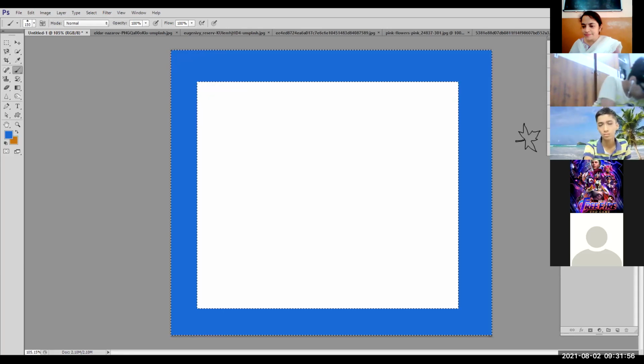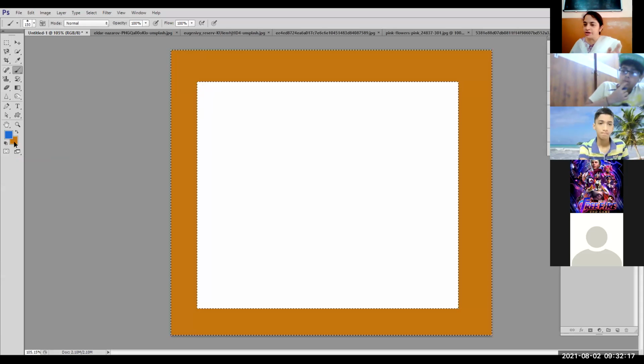Which color has been filled? Background. Blue color, look, it is the foreground. Ma'am, foreground, sir. In the background it is that golden brown color, right? I press Alt plus backspace, it will fill the foreground color. If I press Control plus backspace, now it will fill the background color. Clear?